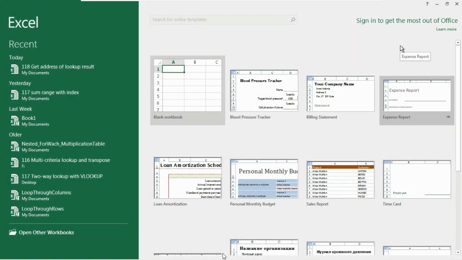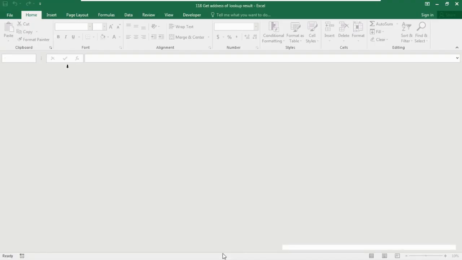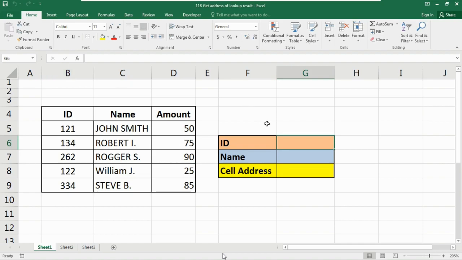So friends, we all know Vlookup, right? But what if I tell you that when you find the lookup value, you can also get the cell address in which your lookup value actually exists. So today in this video we are going to use the Vlookup and index function to get the actual cell address in which your lookup value actually exists. It will show you the accurate cell address, right?